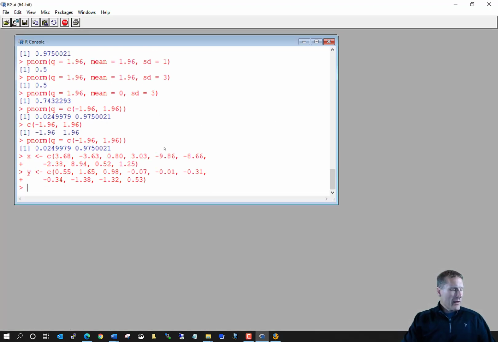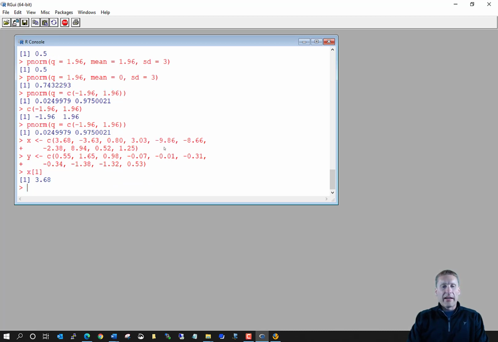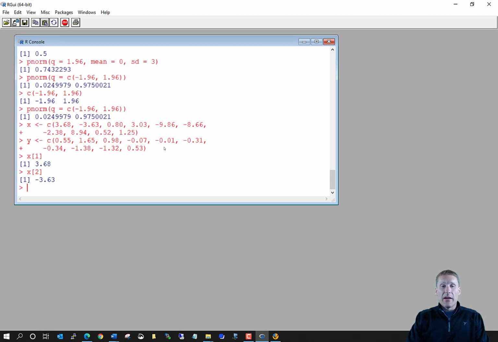Okay. So if I wanted to access just one particular element in X, what I can do is use an index to get to it. So if I, for example, did X left bracket 1 right bracket, that gives me my first element of X. If I do it now with a 2 in there instead, it gives me the second element as well.